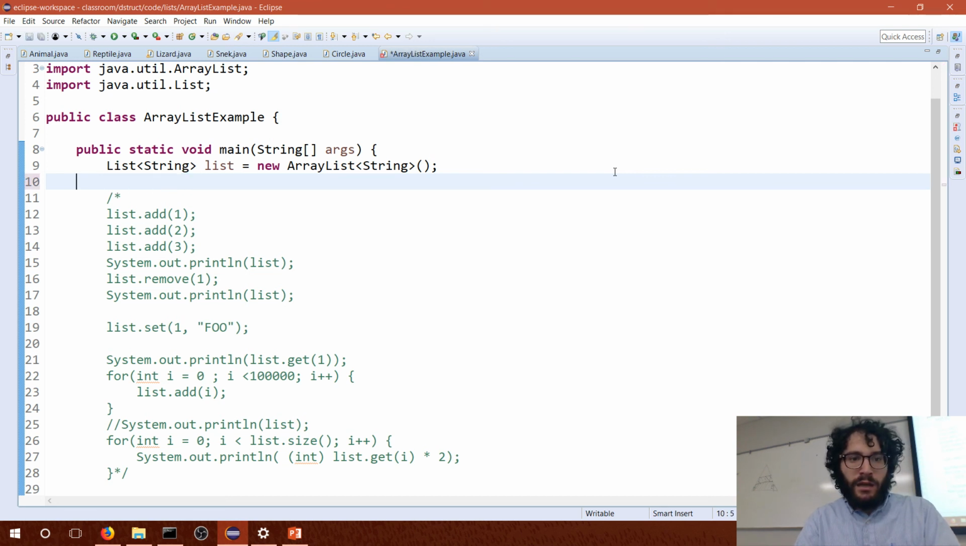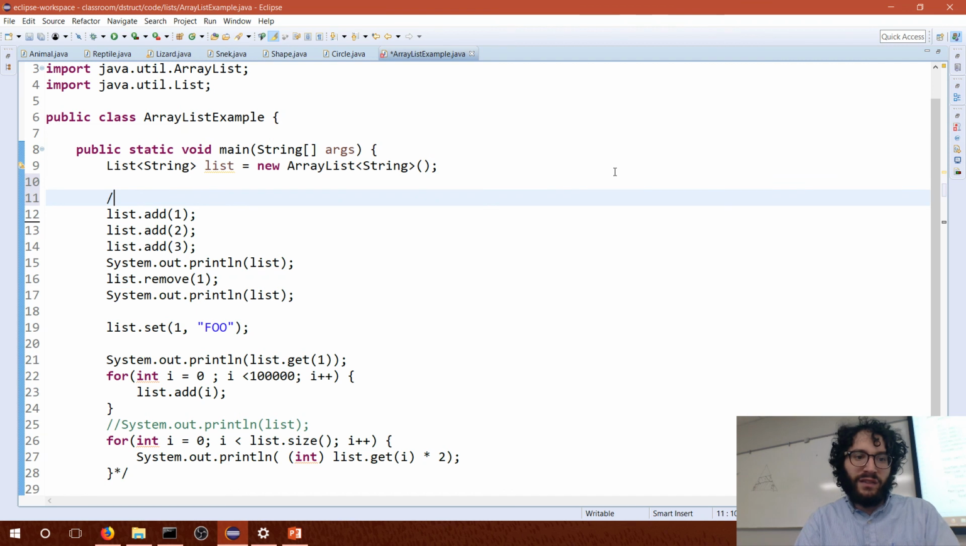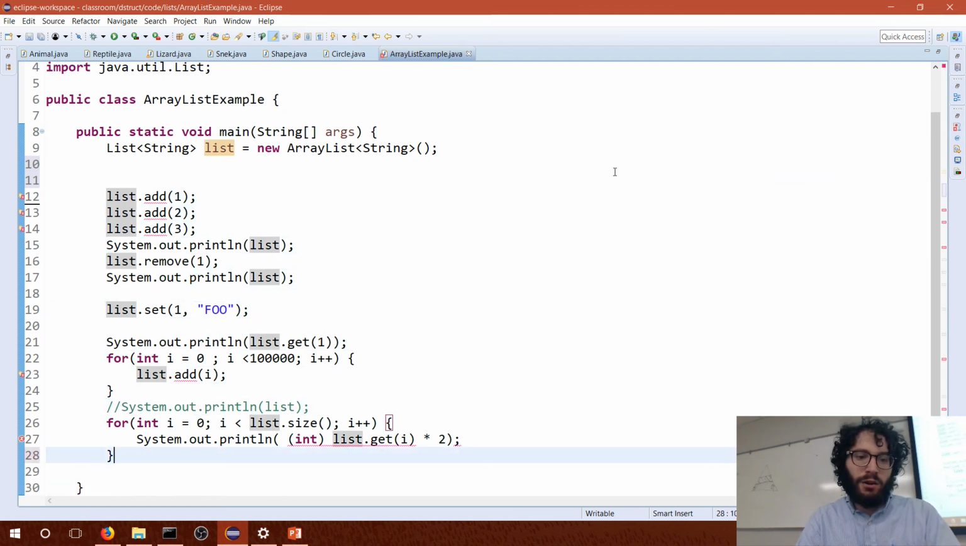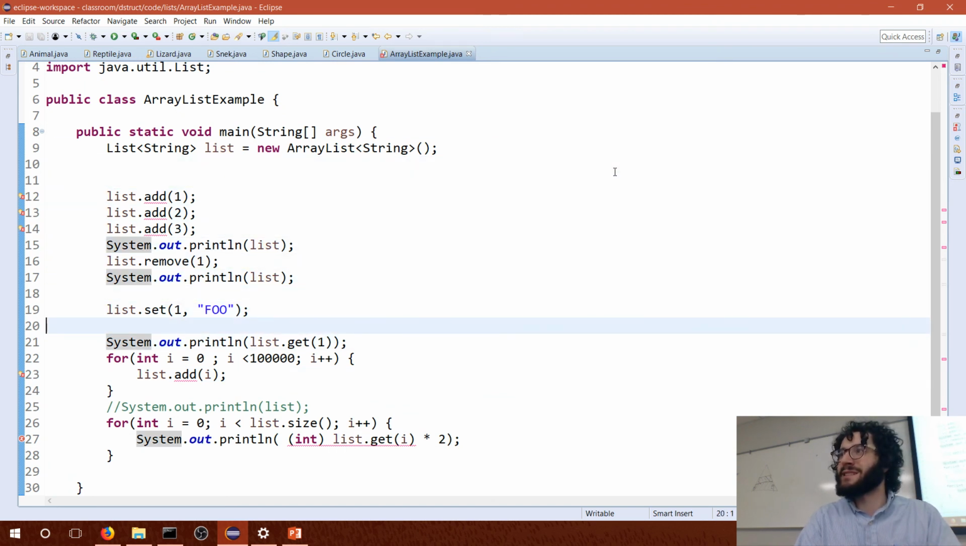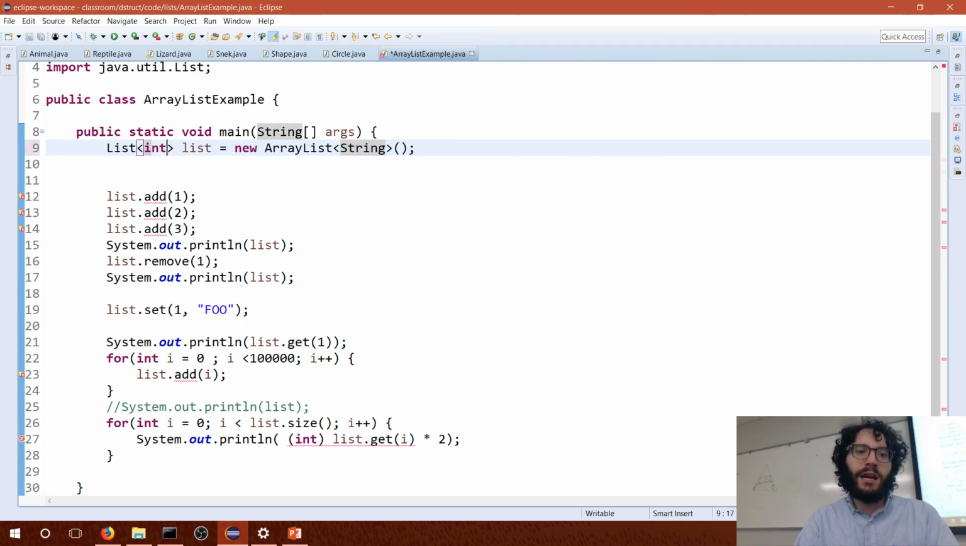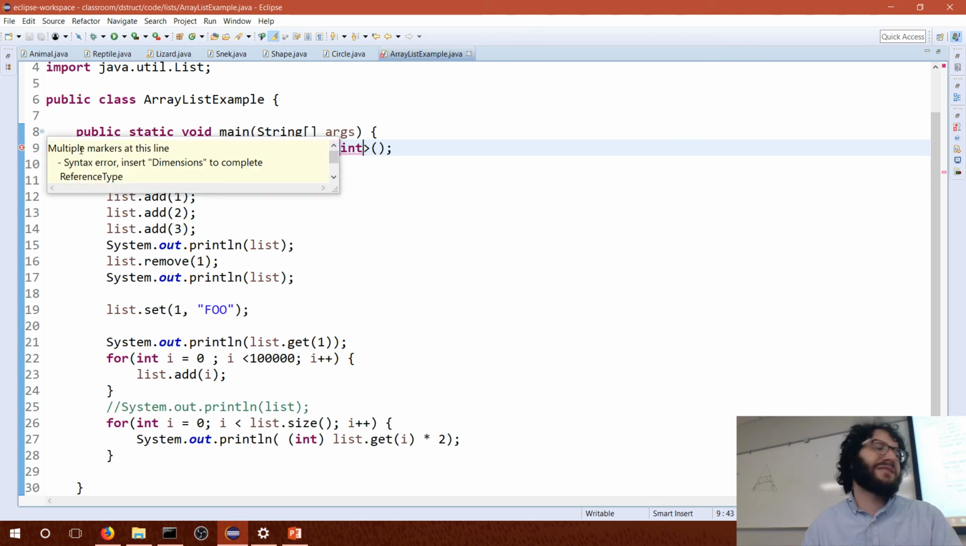All right. So great. Let's go back to our previous example. Uncomment this out. If I have a list of strings now, this gives me all errors because I'm trying to add ints all over the place to this list of strings. So let's change this to a list of ints. Now we can put int. However, this is going to give us an error there. It says the dimensions are missing.